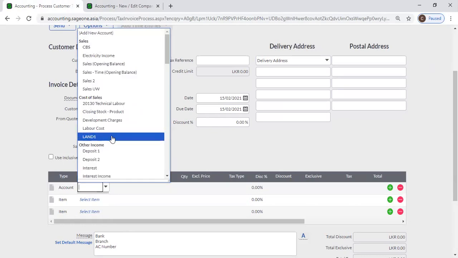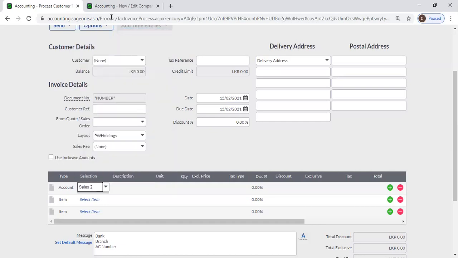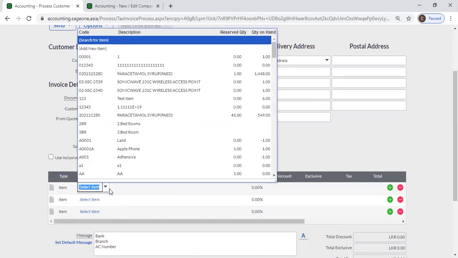Now, for example, if you are in accounting services, you can directly enter your income into that GL account, the sales account. Okay, and if you are in trading business, you can set the type as item, then you can view inventory items from here.